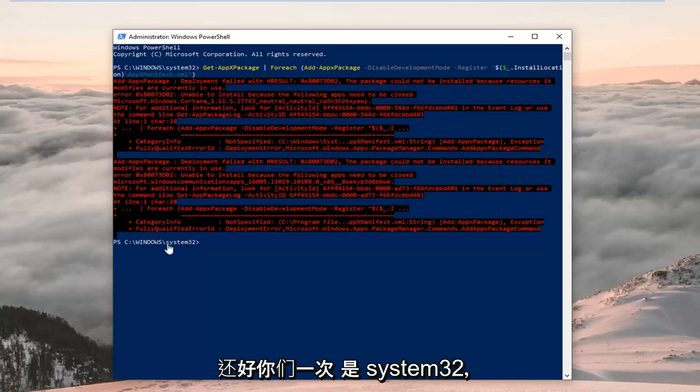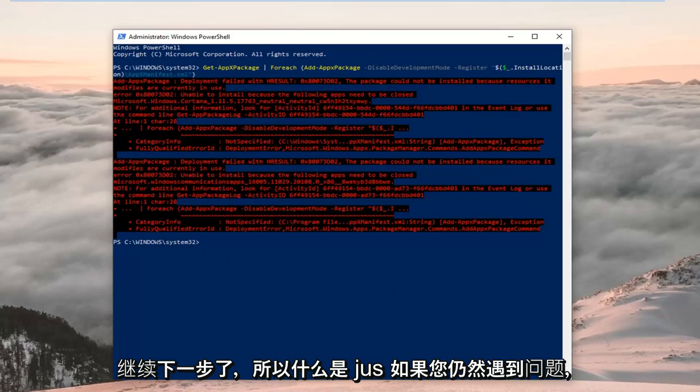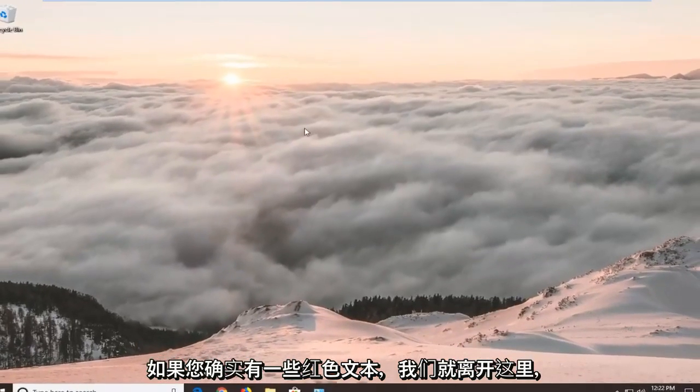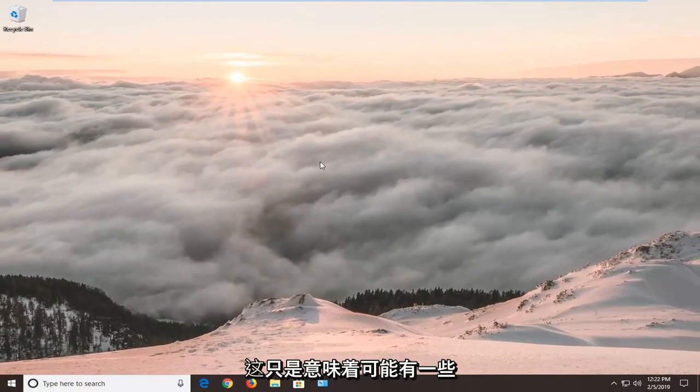Okay guys, so once this is at System32 and there's just a blinking cursor after that, that means you're ready to move on to the next step here. So with just restarting your computer at this point, hopefully it's resolved the problem. If you're still experiencing a problem, so let's just close out of here. If you did have some red text, don't worry about it. It just means that there might be a few store apps that could not be reset.